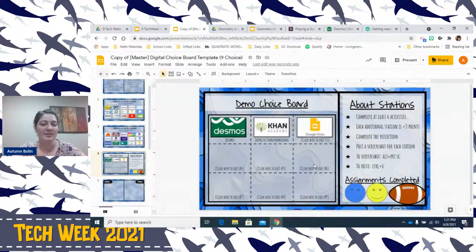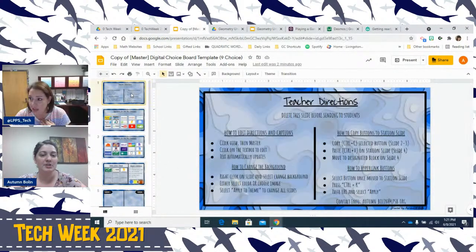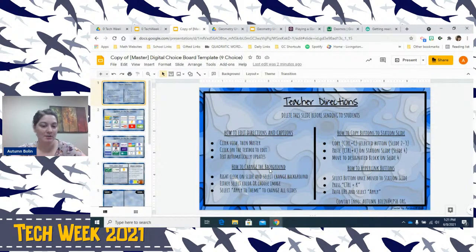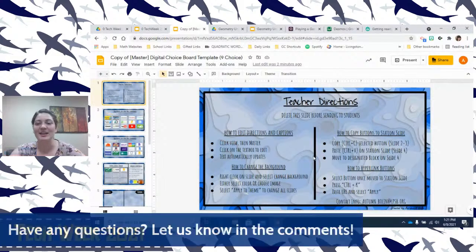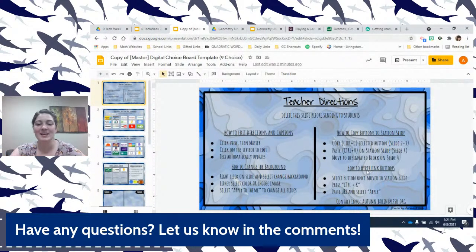All right. Any other questions on that part? I'm just going to double check to make sure. We went over editing directions and captions. We just talked about changing the background. Thanks for reminding me about that again. We've done the copy buttons to slide and then how to hyperlink.